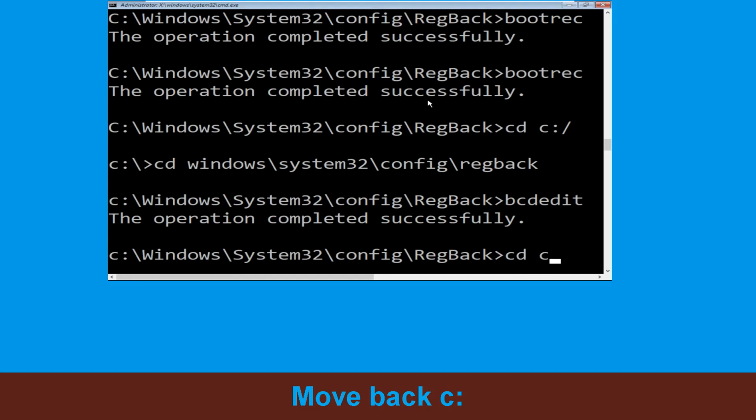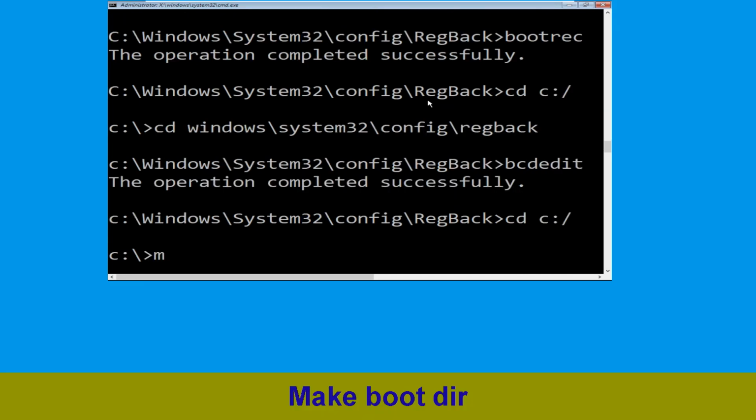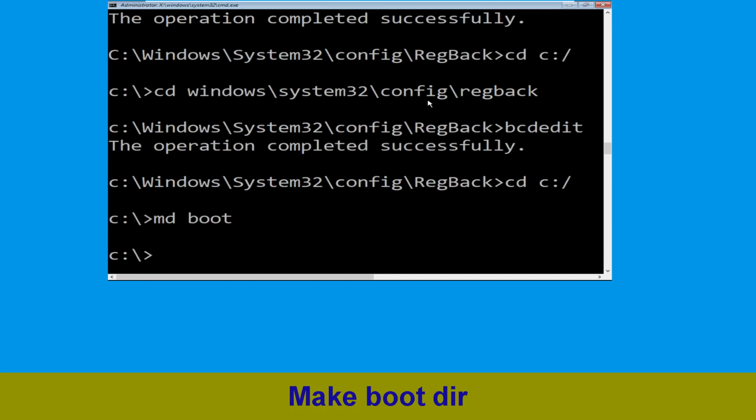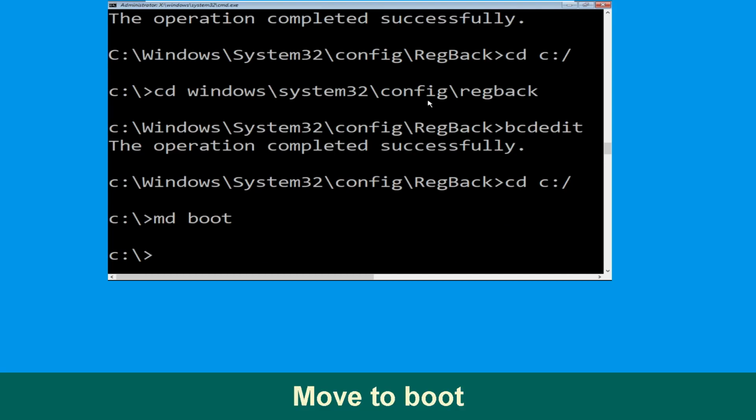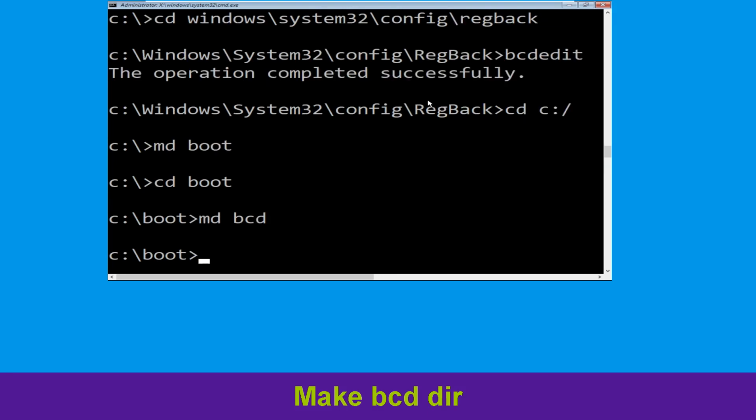Type cd space c colon / and hit enter. Now type this command md space boot and simply hit enter. Now execute this command. Type cd space boot and simply hit enter. Now type md space bcd and simply hit enter to execute this command.